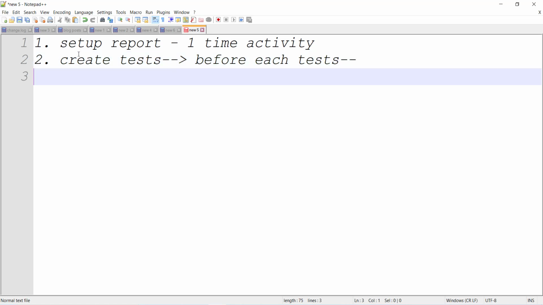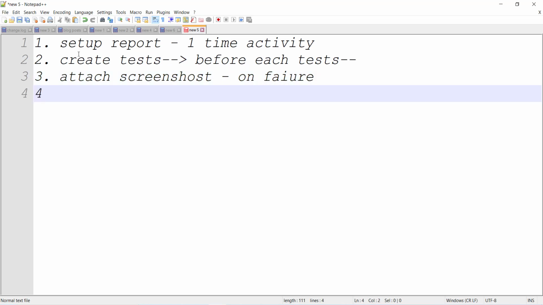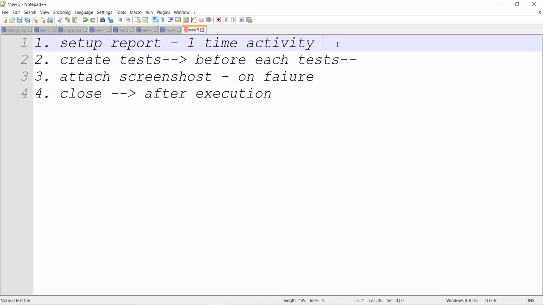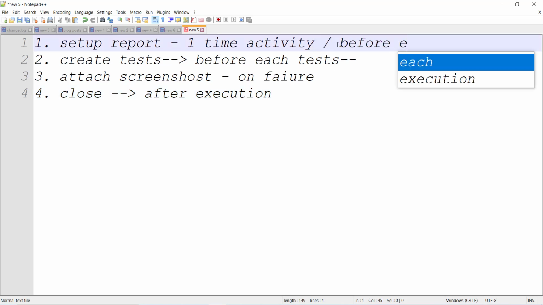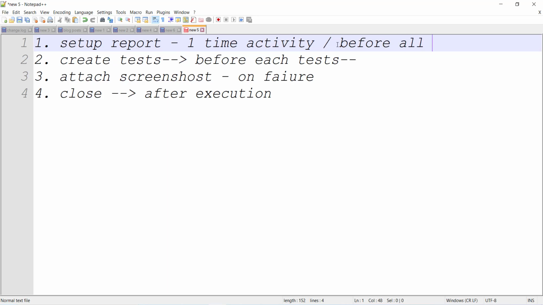Then we need to close the report, right? We need to close the extent report, or before that I'll say attach screenshot. We will be attaching screenshots as well, right? And we will attach them on test case failures. Then we need to close the reports, when all tests have been executed, after execution. So the setup should be before test execution begins.